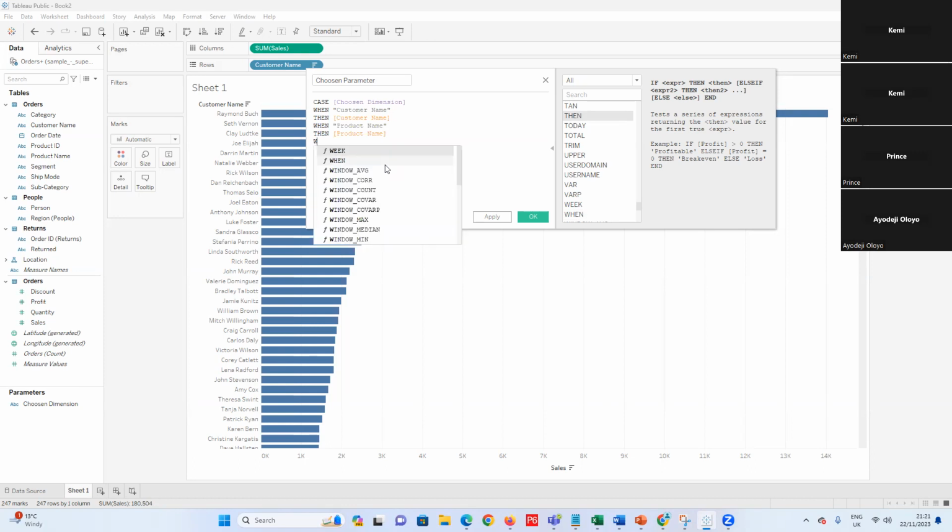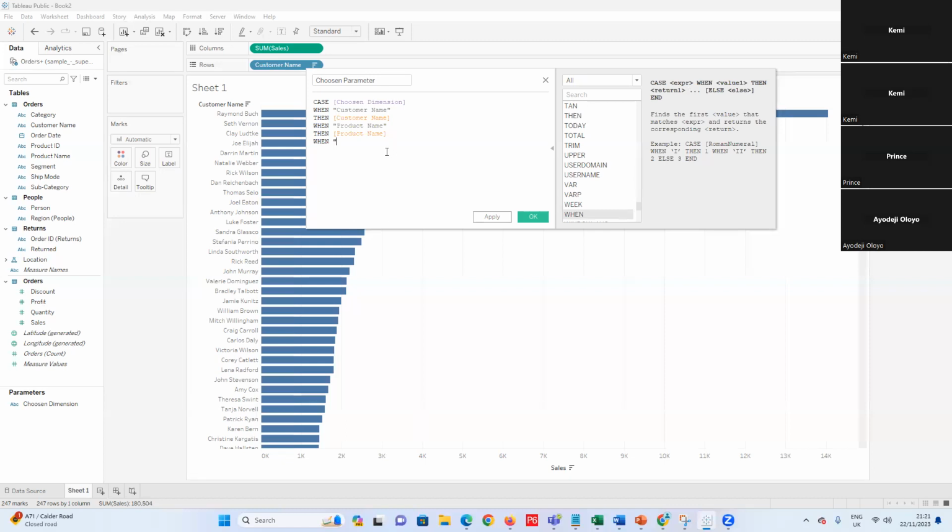So when we select state, then it should return what? It should return to us state. Then we'll always end it with an end. So if we look at here now, it says the case.